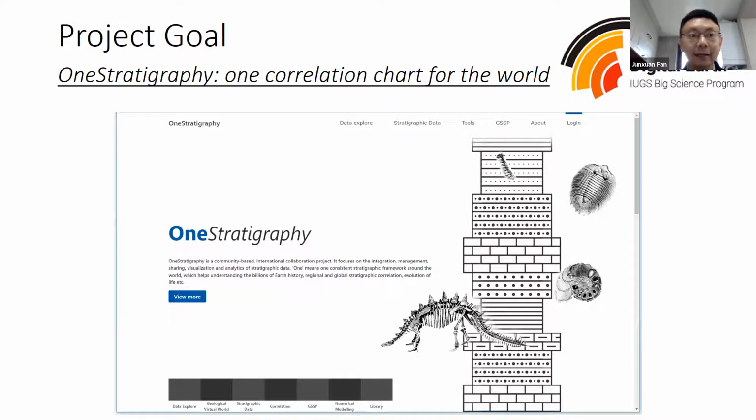So we designed the platform OneStratigraphy. The idea comes from wanting one correlation chart for the whole world. Through one correlation chart, we can see the correlation of any sections we find. That's why we call it OneStratigraphy. Here is the homepage of the platform. It's totally free. Everyone can register an account and access most of the data. All the published sections are open to the public, so everyone will be able to use them.